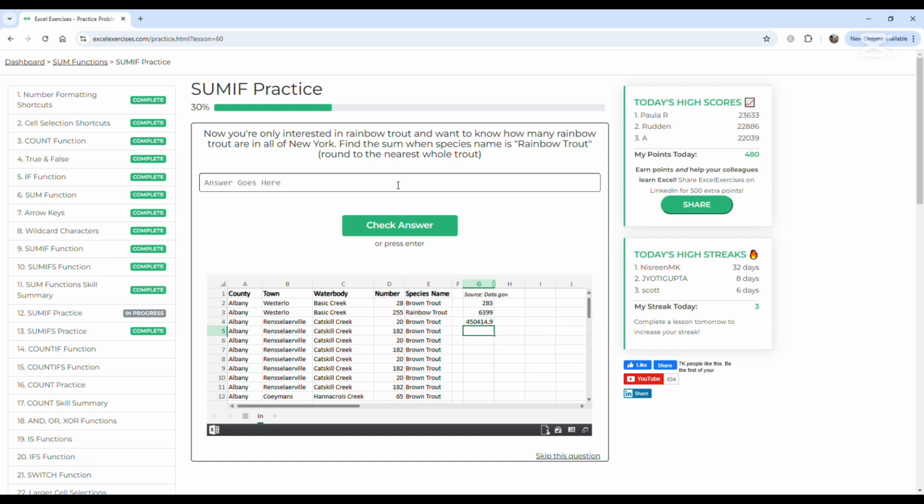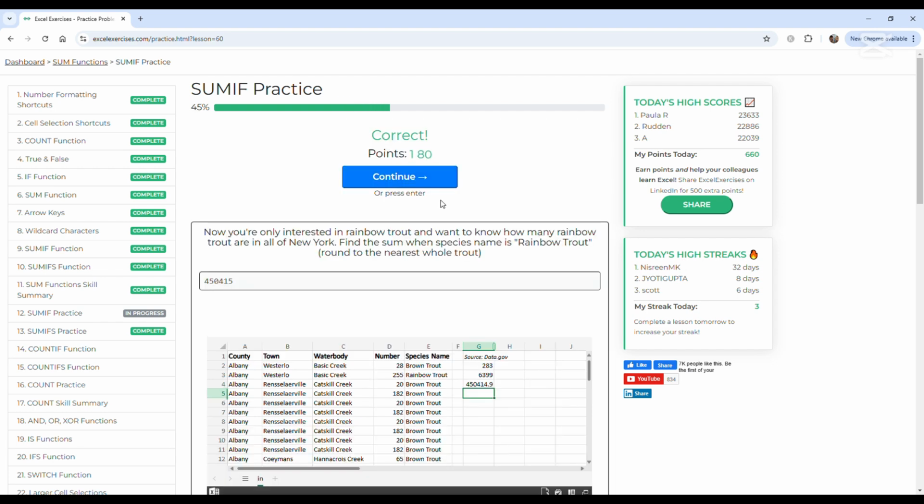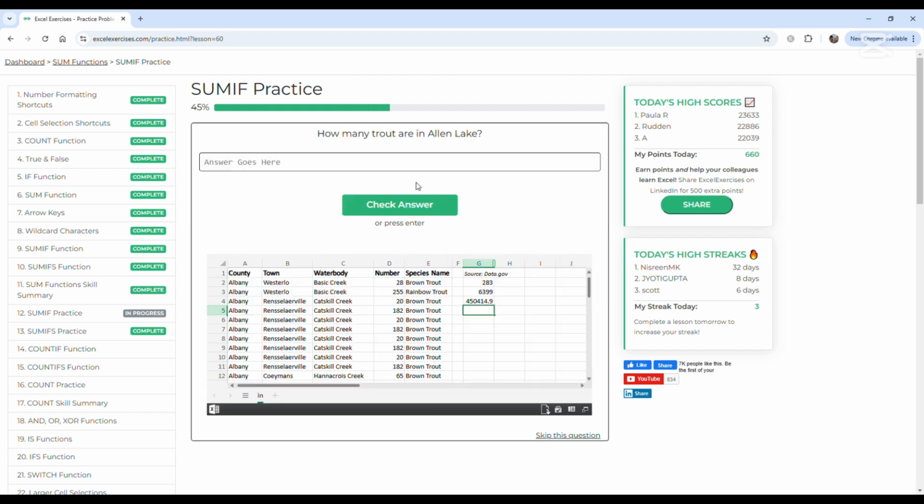Now they said to round it to nearest whole number, so we can go 450415 because it's 0.9, so round it up to 5. Hit enter, and that's the correct answer. Hit continue. Okay. Now, how many trout are in Allen Lake?